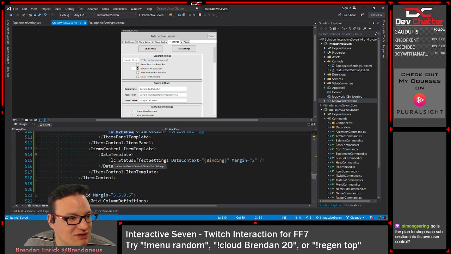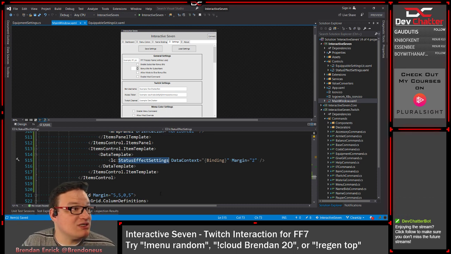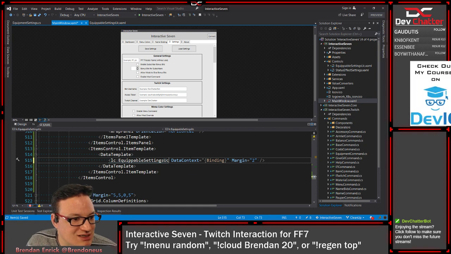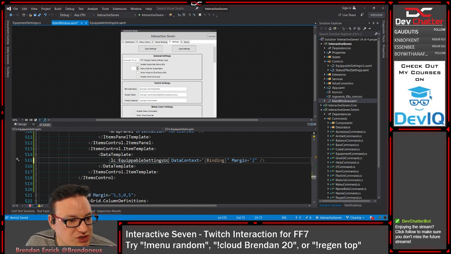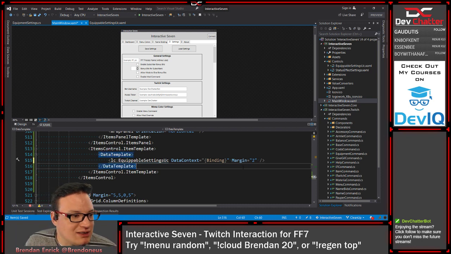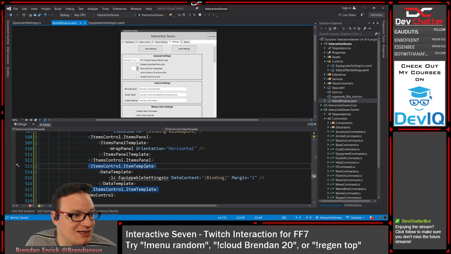And then inside of here, instead of the status effects setting, it is going to be equipment settings. The data context is going to be the binding with a margin of 2 around these objects, so there's a little bit of spacing between them all. And then that should make it work.